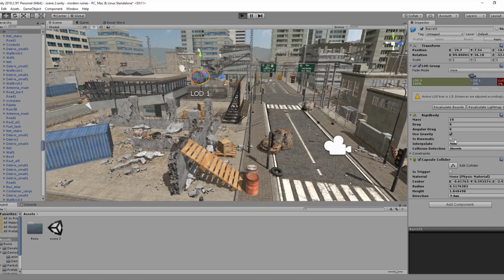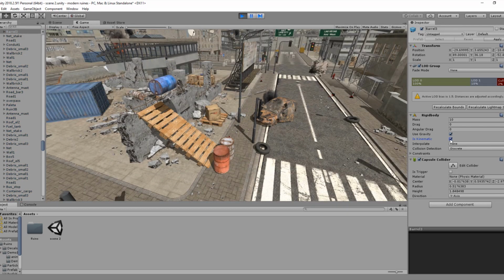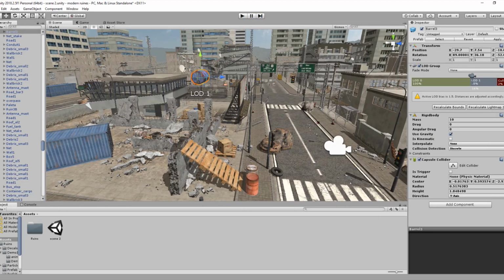Now if you want to stop the object in mid-air, let's hit kinematic. By hitting play and turning it on, the object will stop in the air. Kinematic means that the object is no longer used by the physics engine.